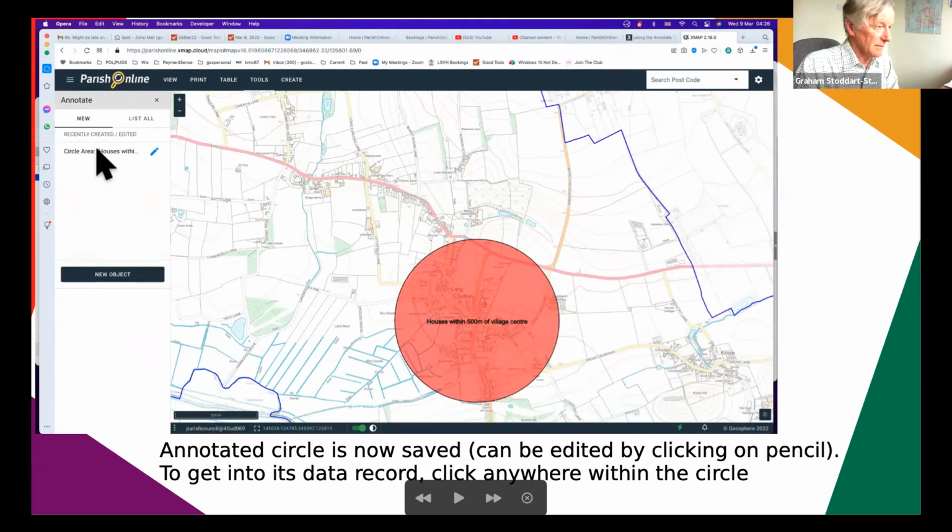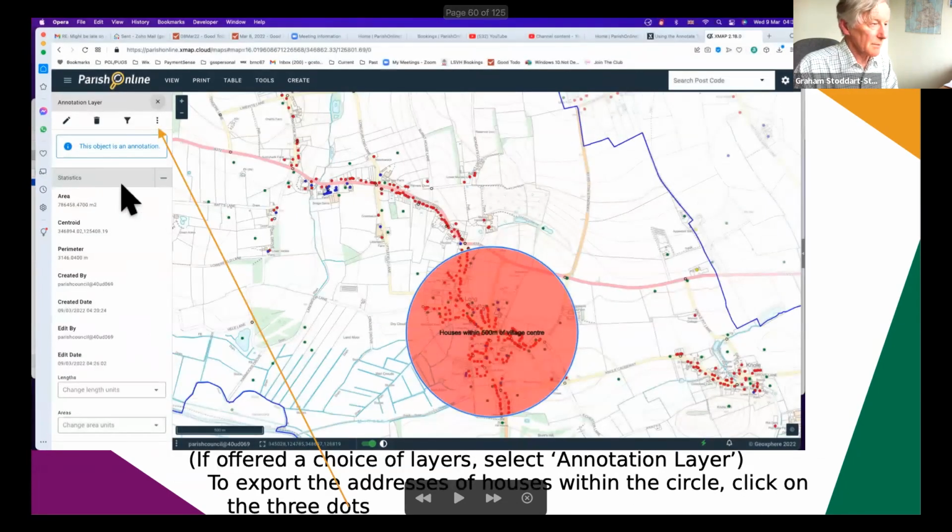And what happens is it saved it, it's recorded it. If you want to edit it, you can go in here. Or if you want to get into its data record, you can go in anywhere on the circle, which I mention in case you're doing this somewhere else other than the annotate menu. So you click inside here and it comes up with the data record for this circle. If you recall, what I wanted to do with this annotation, because I said so in the label, is I want to know about all the houses within 500 yards of the village center, or 500 meters, sorry, wrong century.